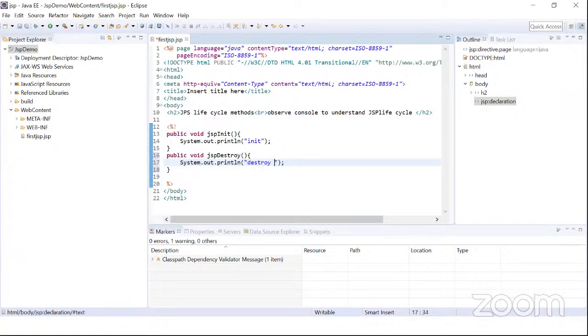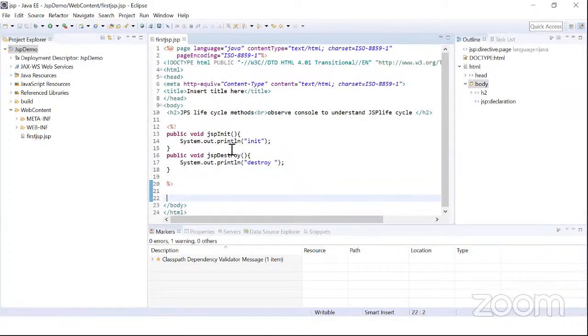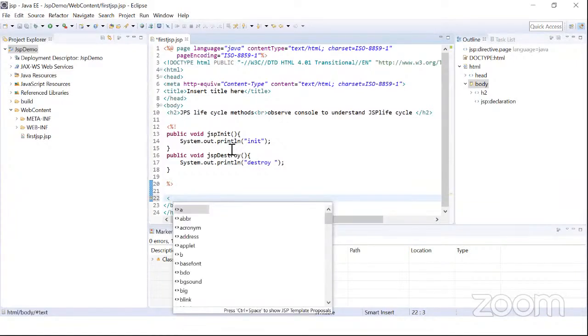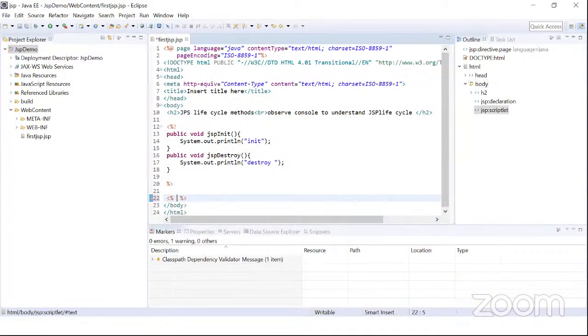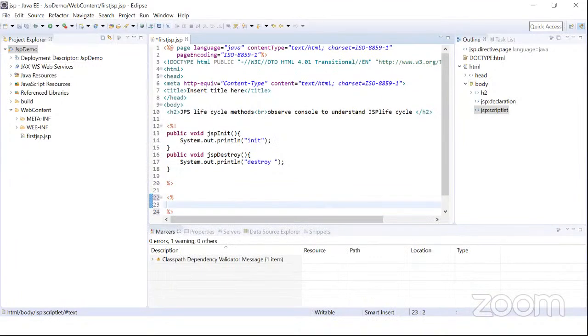Okay, I'm not writing anything. So I'll explain these tags after a few minutes. But yes, we can describe or we can provide lifecycle methods. Okay, so now I'm going to take one more, just to print some statements as a service.